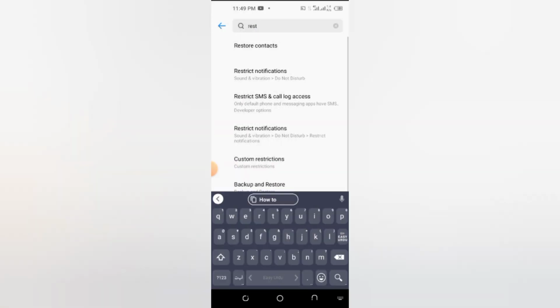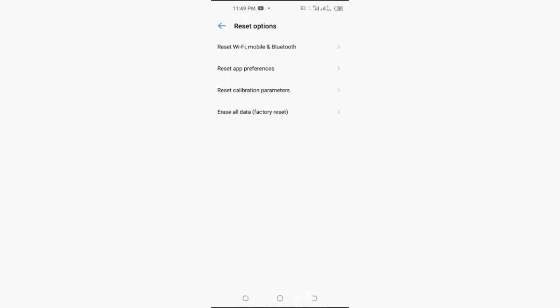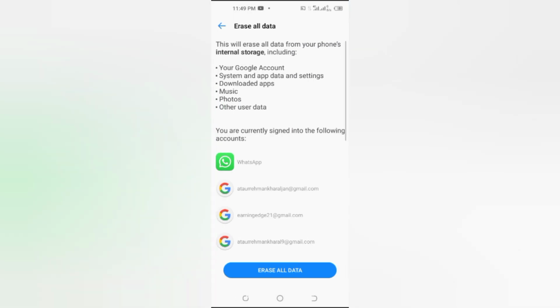Here you can see you can also backup all your applications from here. How to reset? Here, scroll down. Here you can see erase all, factory data reset. Here you need to click on erase all. After that, click on erase all and add your mobile phone password.